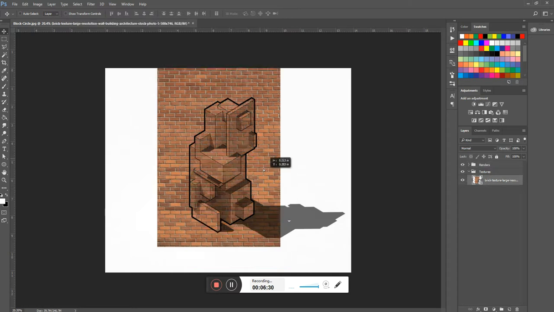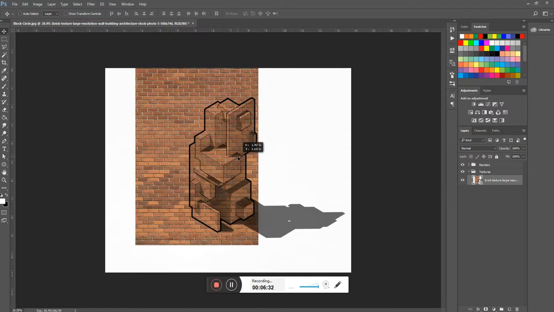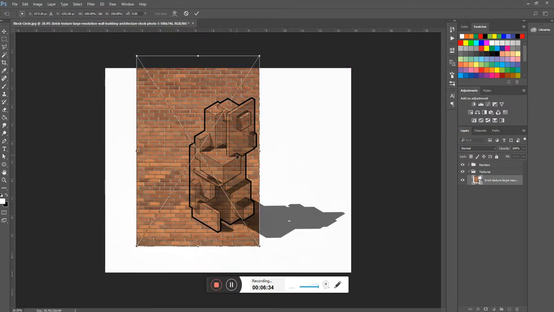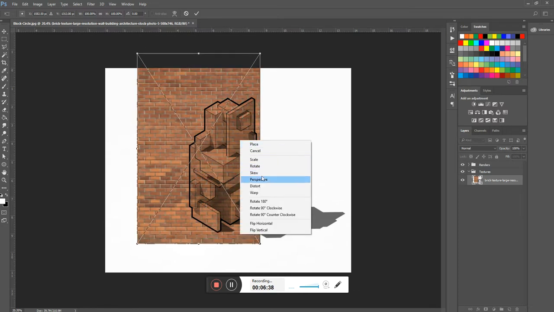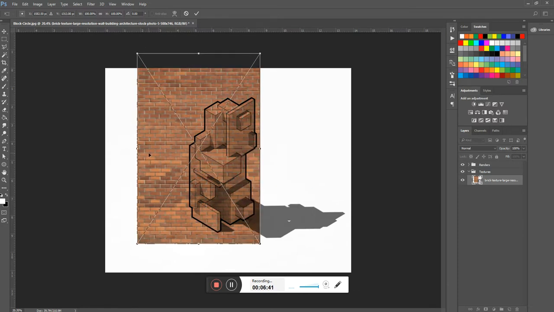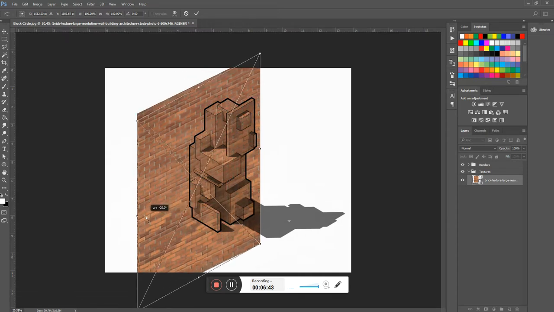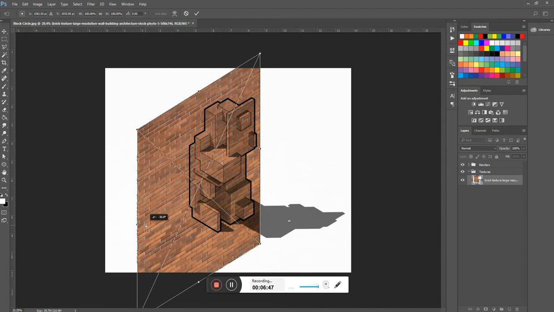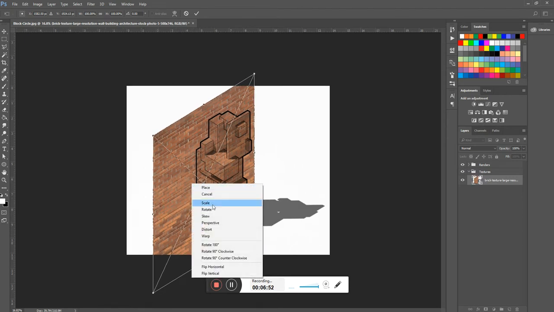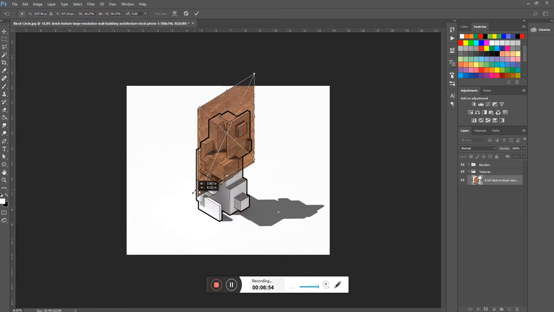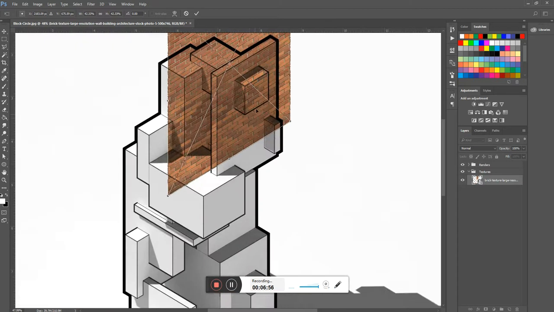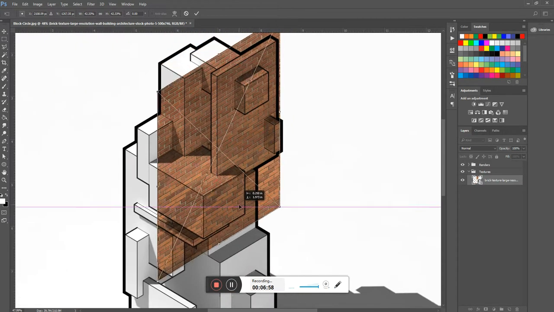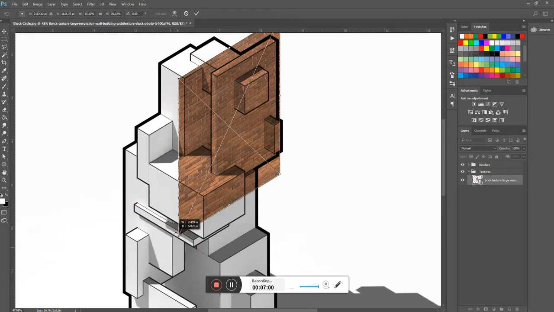So I'm back to my brick textures. The first thing I'm going to do is free transform, Control T or Command T, and I want to distort. And I'm going to set this to about 30 degrees. There it is, 30. Back into scale. And I'm just going to apply this to this corner face over here.